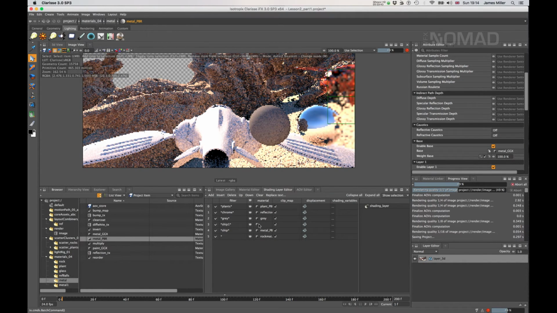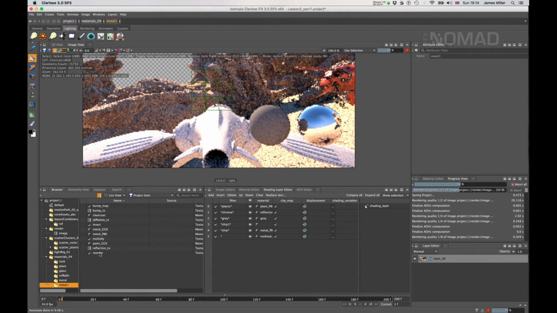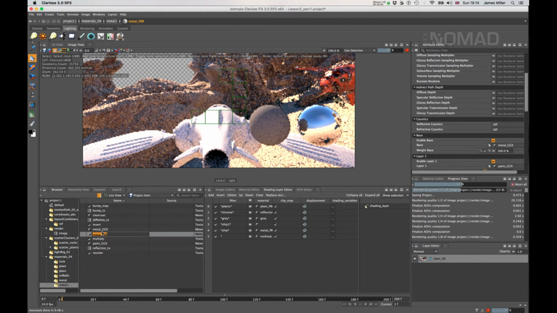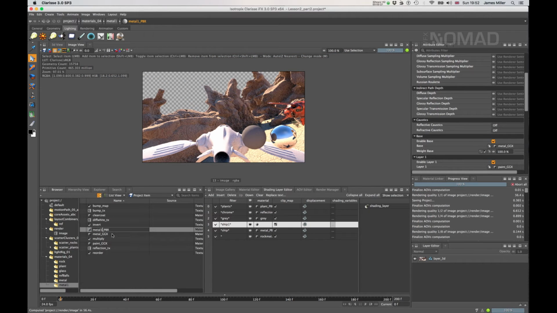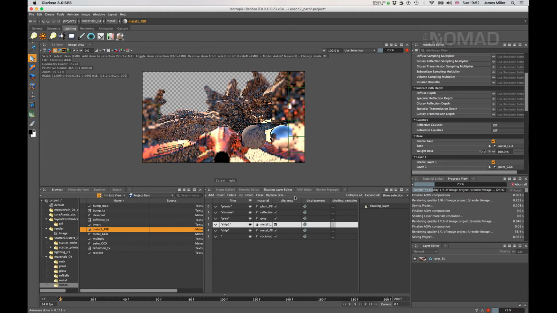Look again at our shading layer editor. We have a white jet here because we've taken its name, ship 1, and we've not plugged anything into it. What I wanted to plug in was this duplicate here. So I have called it metal 1, and then we're going to drag and drop it in here. Taking a quick look at metal 1 in the material editor.